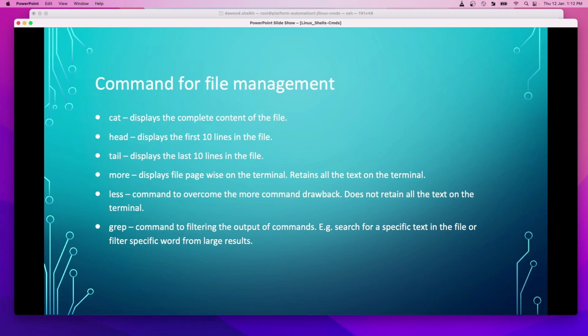Now the basic usage of grep is to filter the output of the command or search for a particular text in the file, or filter specific words from large results. So grep is also used majorly in shell scripting as well. So let's check how this command works.